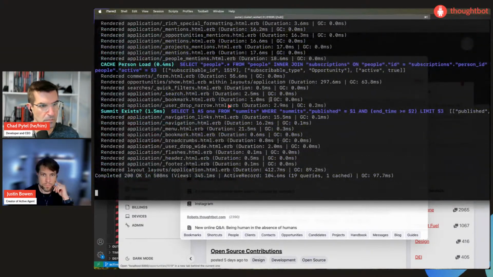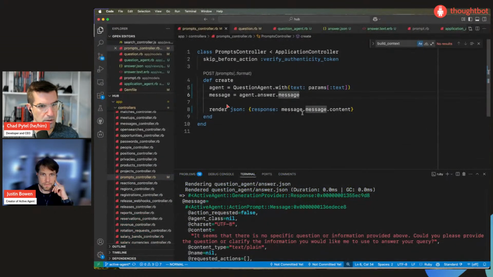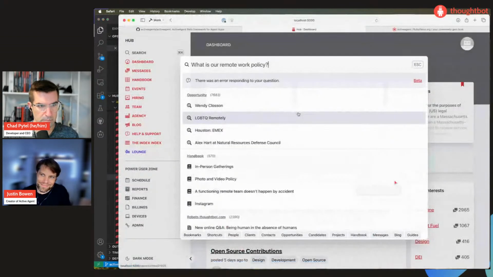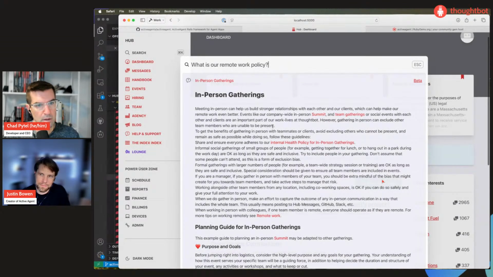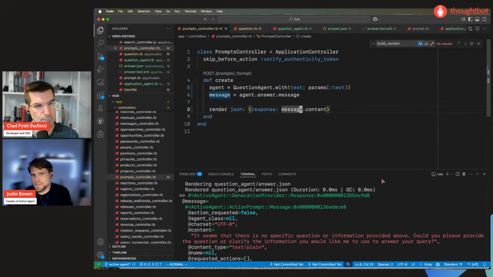No. So it does break somewhere. Undefined method message for an instance of ActiveAgent action prompt message. It is a message now. But so this, we should just see our question. Or that, yeah, that is the prompt. That is the formatted prompt. This is all the context. Okay, so it can format the prompt. It is not that. It is when it's actually calling the parameterized agent that's in that prompt that it fails.